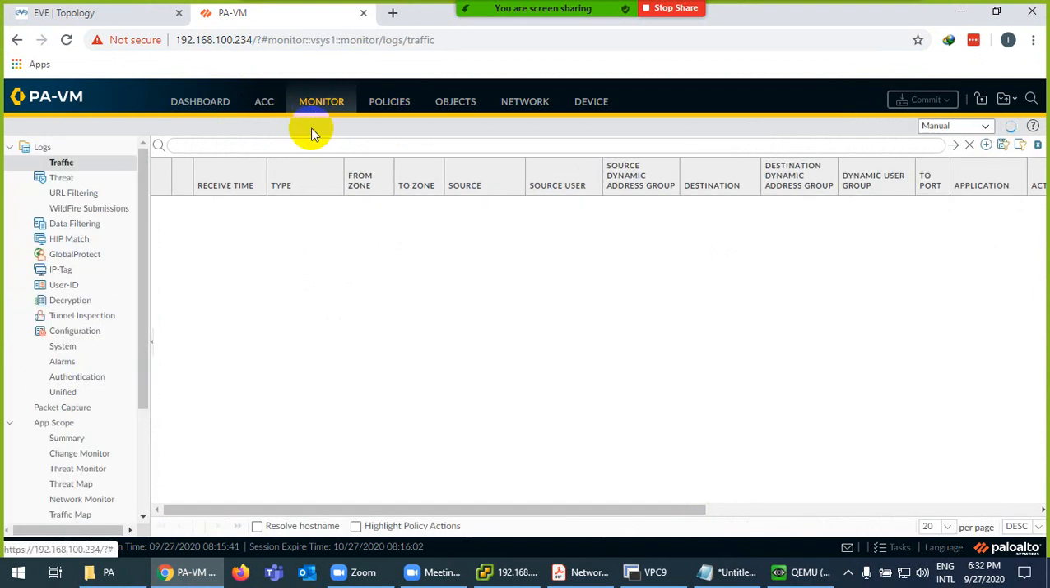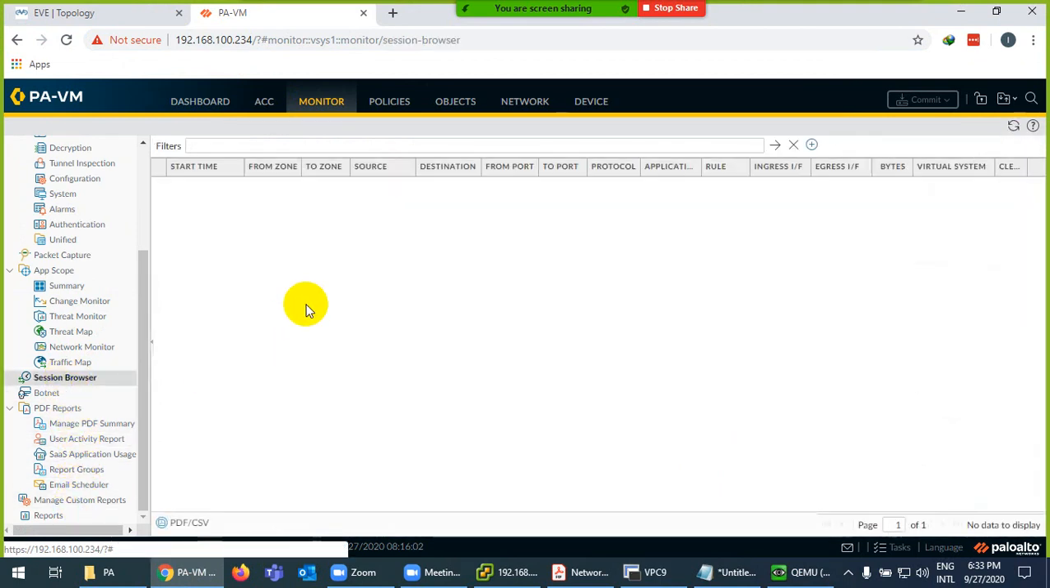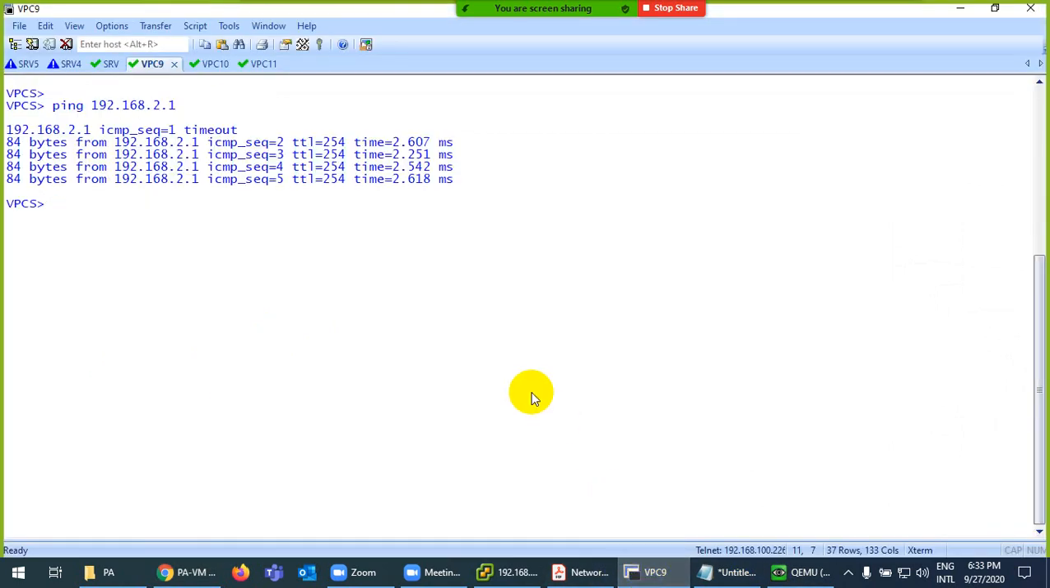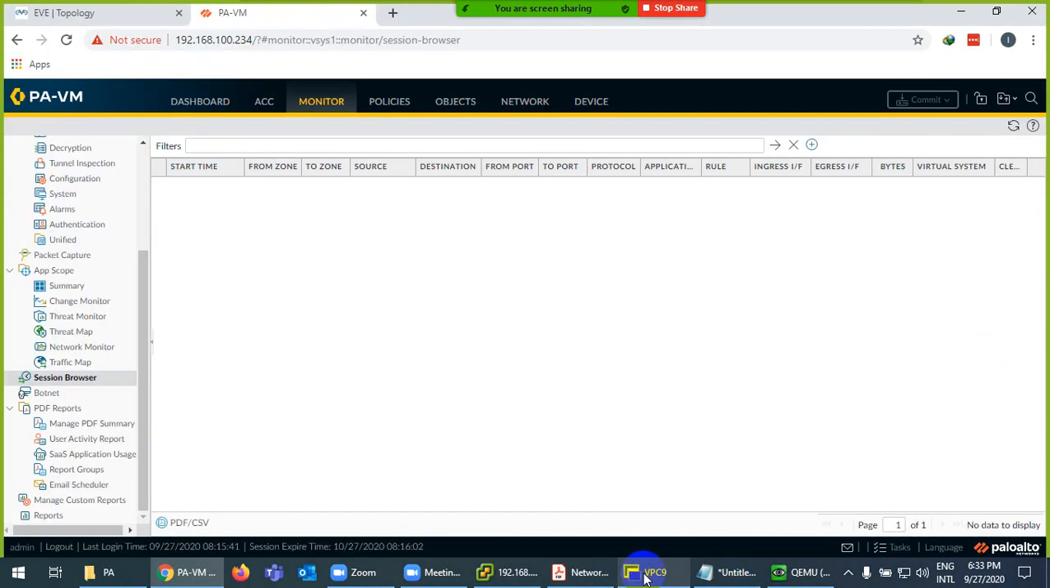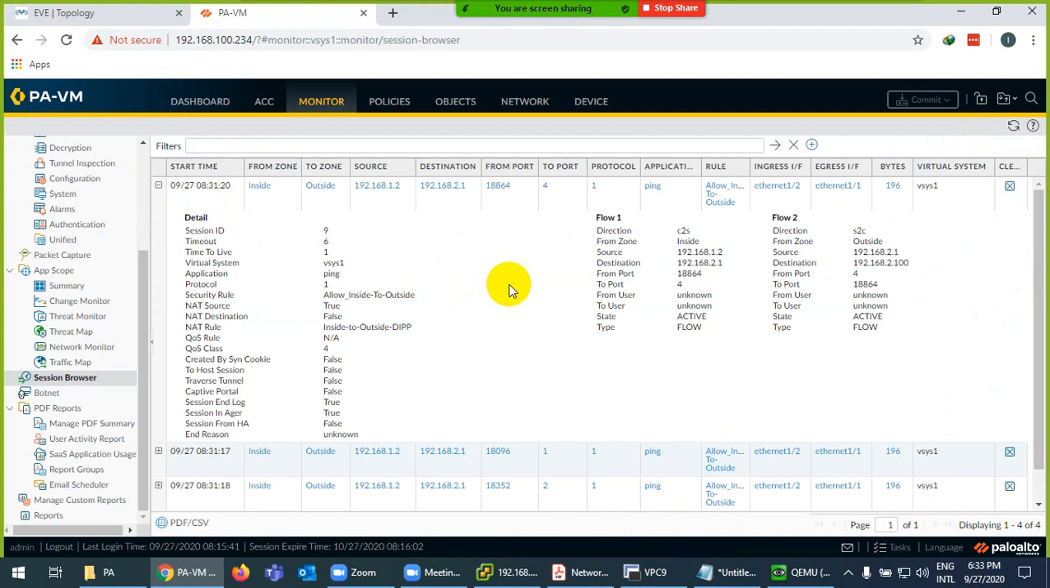If we go to Monitor and go to Session Browser, there is a session browser, this one. You will see the translated packet. It's not there because it's washed out quickly. So let me do it again and refresh this one. You will see this one. I sent 4 packets, and if I open any packet, there are 2 flows: client to server and return traffic from server to client.